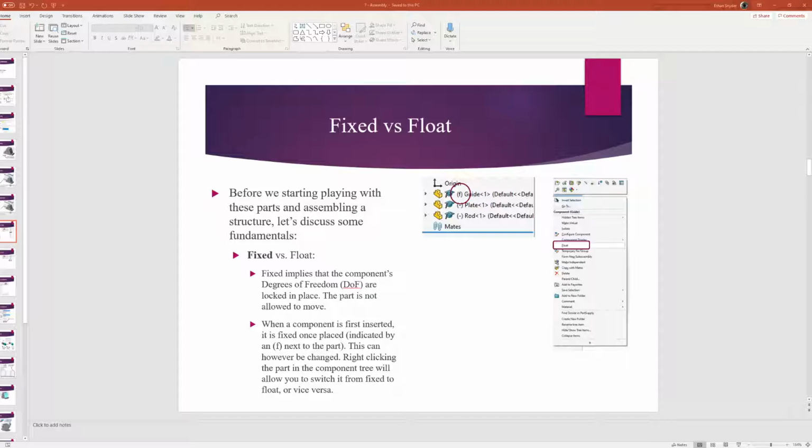And I say it in the PowerPoint, but basically fixed is implying that all of its degrees of freedom are, how should I put it? It really has none. Or rather, all of those degrees of freedom are limited or locked in some manner or another. And I will ask about degrees of freedom in a little bit, so hopefully this isn't the first time you've heard of it, but if it is, then we'll discuss that a little bit.